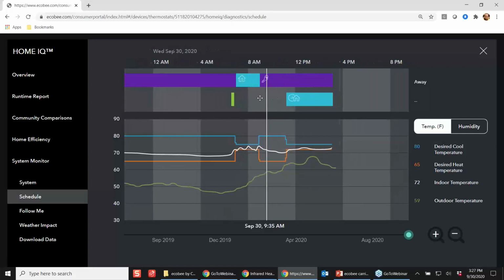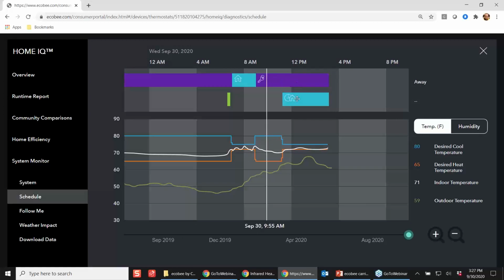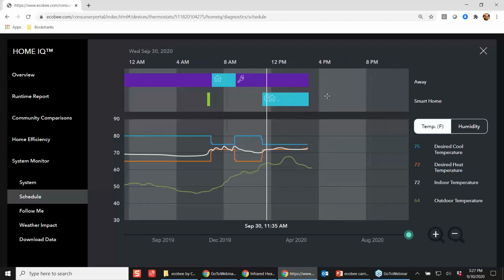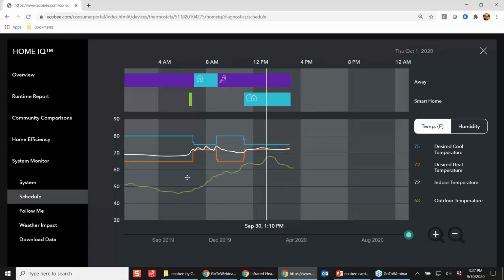All right. I can also see what mode it's supposed to be in here. And then down here, the top bar is what it's supposed to be in. The bottom bar is what it's actually doing. So yeah, it's unoccupied. Mrs. Jones is like, yeah, it's running heating right now, but I have it scheduled to be off. Yeah, you have it scheduled to be off. Up here it says away, but it's also in smart home feature because you have that feature turned on and it obviously saw you were home. So it's good for troubleshooting that kind of stuff.